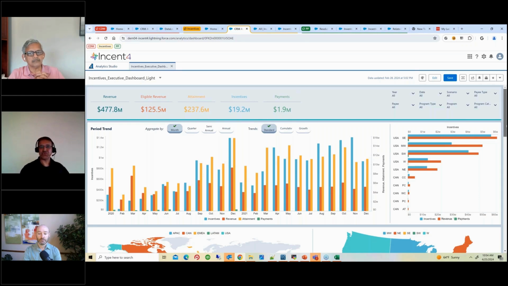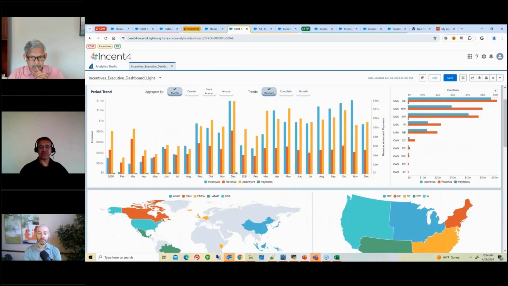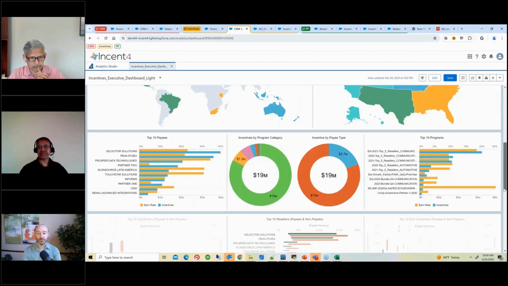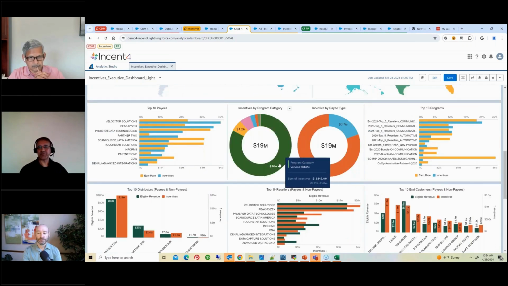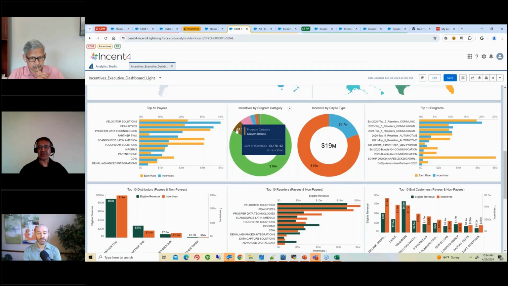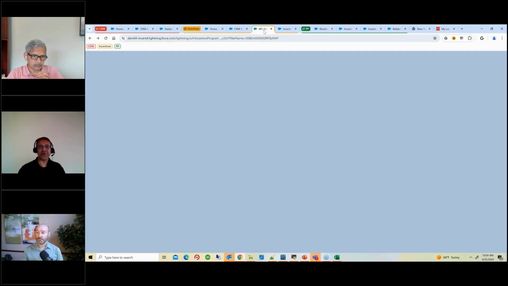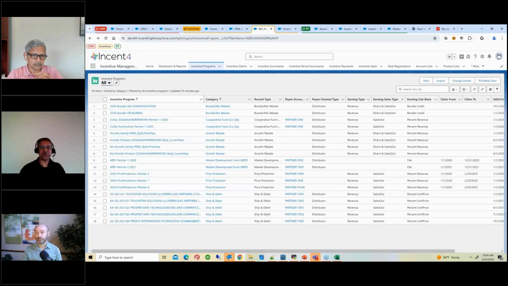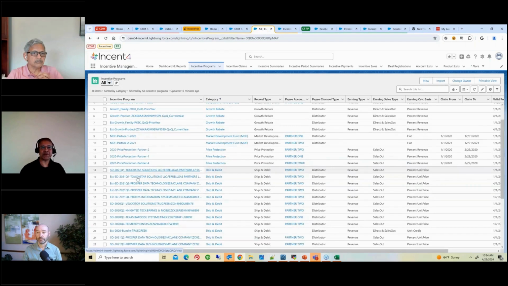And again, it shows you by month, what the incentives, revenue, attainment, and payments are. There's a geo map, and then it shows you the top 10 payees. This one shows you the various types of rebate programs: the volume rebates, growth rebates, ship and debit, bundle rebates, co-op funds, market development funds, price protection, stock rotation, etc. Okay, and these are some of the programs that are interesting. For example, let me show you a price protection program here.